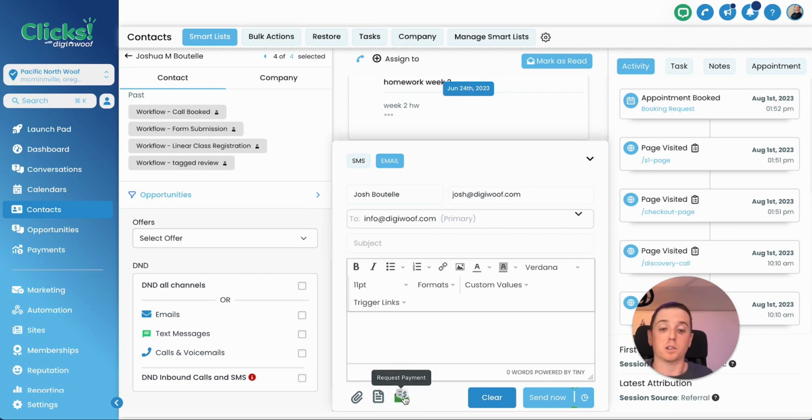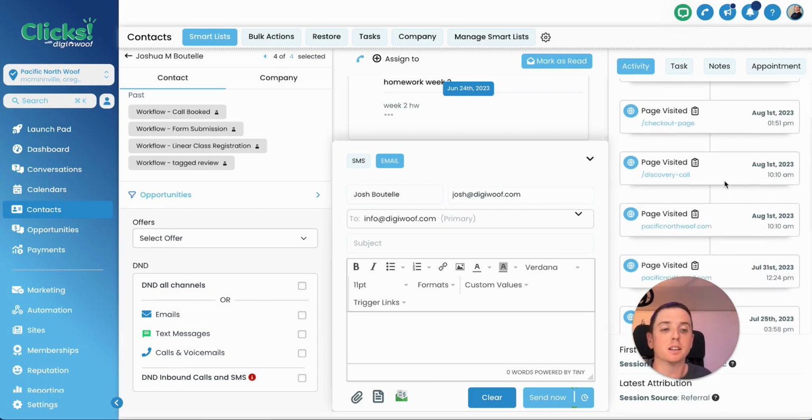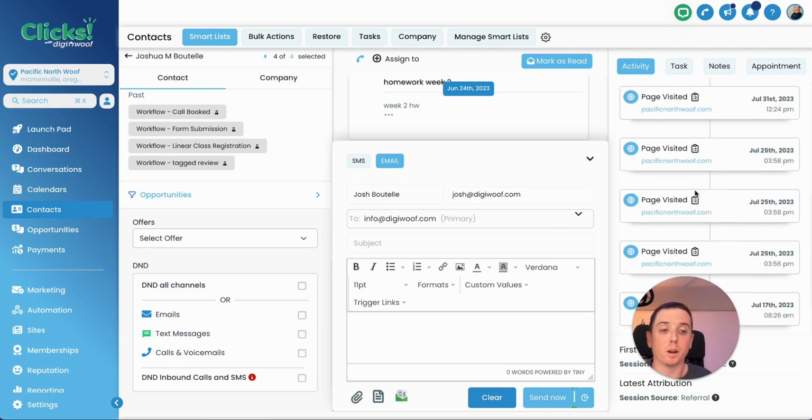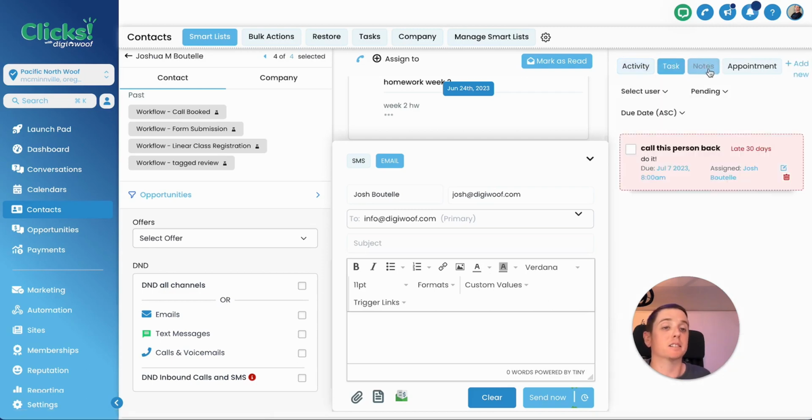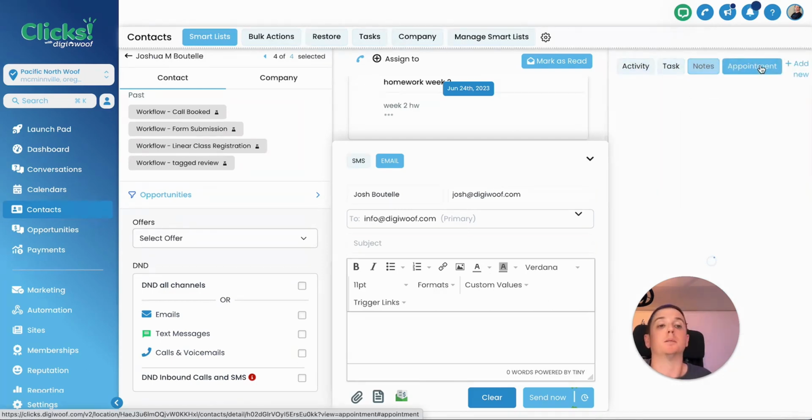So if this is a question where I have a pre-planned response, I can just plug that in and send it to them. I can also ask for payment, and I can also see any activity that this client has done. So I can see they've booked an appointment, I can see they've visited pages on my website, and then I can create tasks, take some notes if I need to, and book an appointment as well.